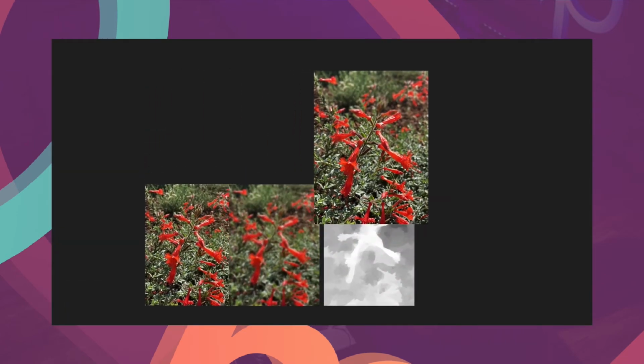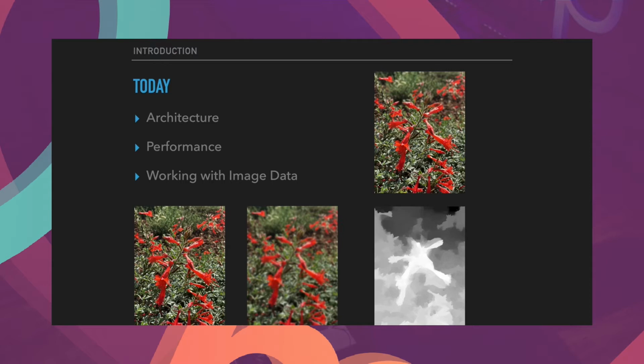Now, this talk today is broken up into three sections. I'm going to start by talking about the overall architecture of a real-time video app. I'm going to be talking about the important performance bottlenecks you might encounter, and then I'm going to be touching on the nuances and theory of working with color data. So we have a lot to cover, so we're going to get started right away.